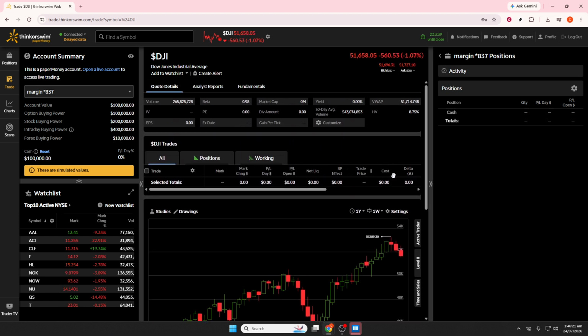When you're ready to exit, go to the Monitor tab, select the position, create a closing order, then review and submit it. Any borrowed funds are generally repaid from the sale proceeds, although interest or any remaining margin balance may still apply.